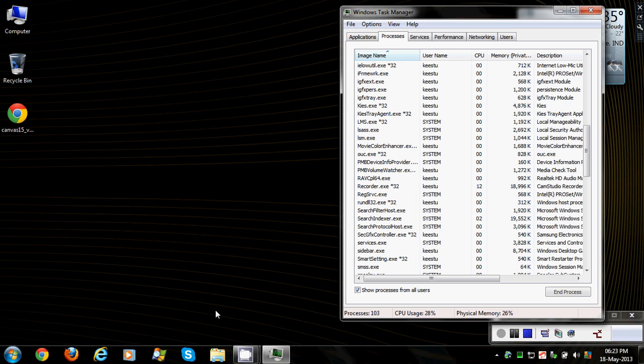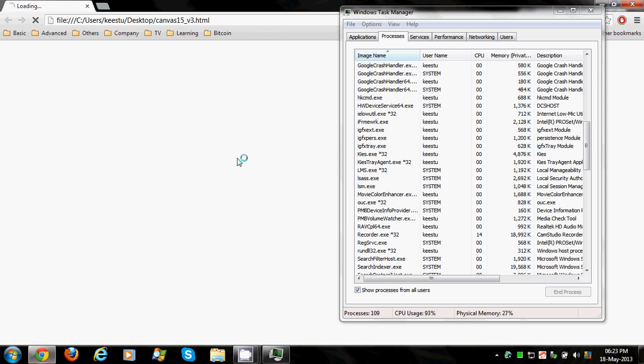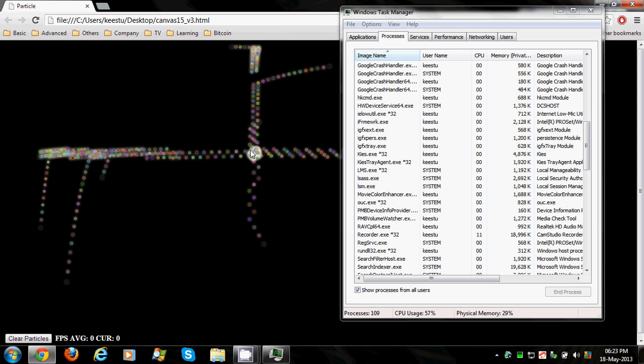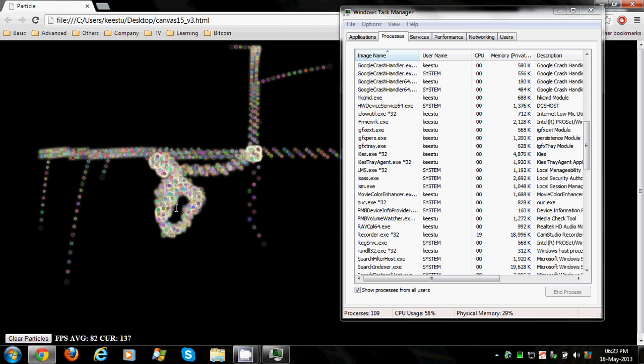Chrome, on the other hand, is in a hurry to do this, and it does eat a lot of memory, but then again, it's quite fast.